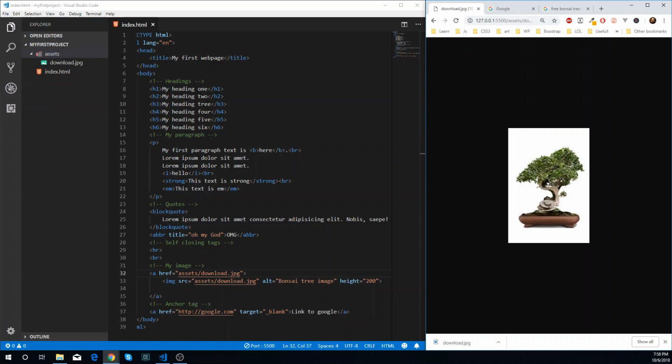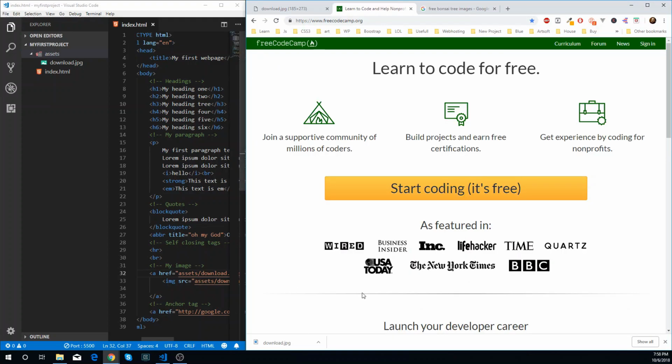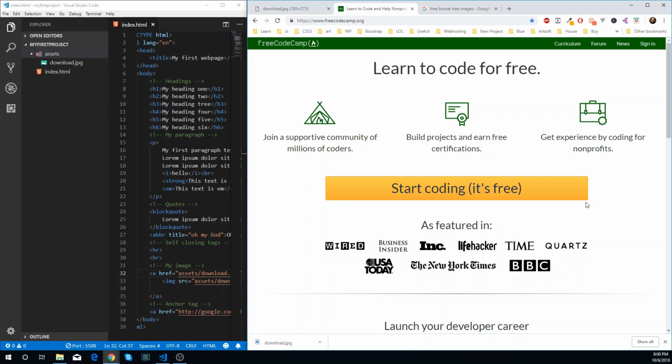In the meantime, if you want to exercise more HTML and learn more basics, I recommend going to this website called freeCodeCamp. It's this website. You can start coding for free here. I will leave a link in the description.